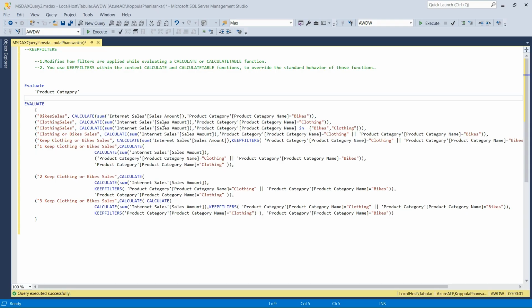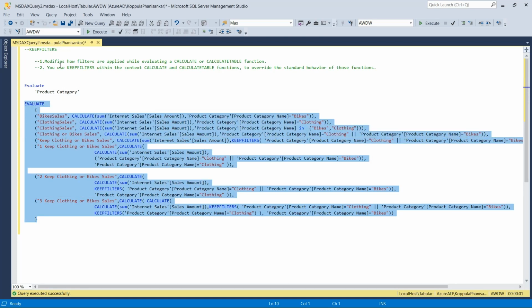The KEEPFILTERS function is another important function which modifies the filter context behavior in the CALCULATE and CALCULATETABLE functions. Basically, whatever filter expression we use in CALCULATE or CALCULATETABLE, using KEEPFILTERS will override the behavior of both functions. So let's get into one example and try to understand how the KEEPFILTERS function works.